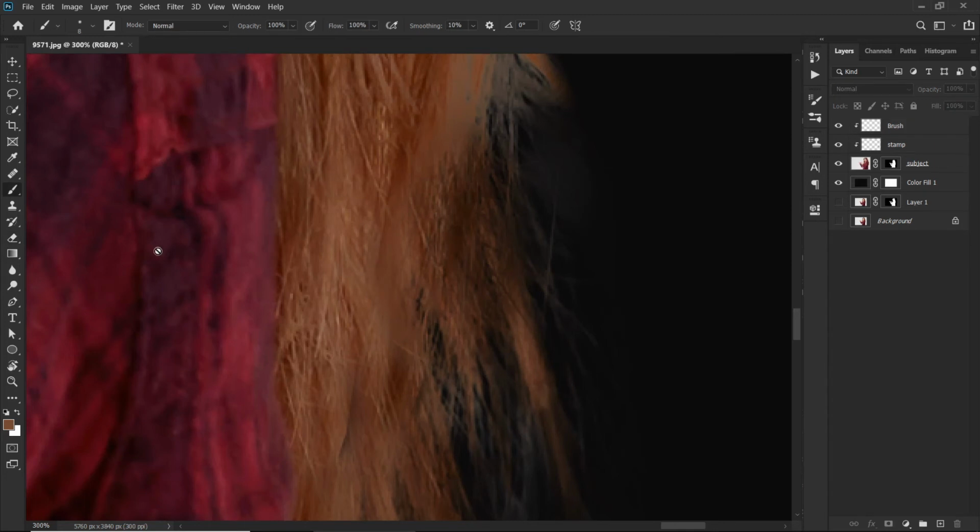Okay, so now we are going to patch this. Now simply select the stamp tool by pressing S, or you can go here also, and let me just pick up a region to sample. Oops. Let me just select this layer and let me just paste it here.